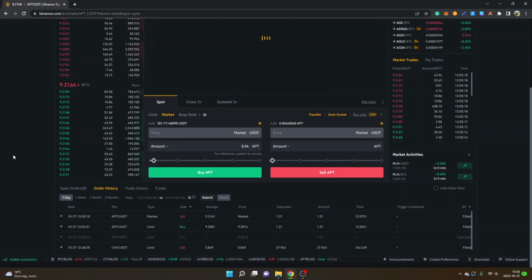So anyways, that's how you buy Aptos APT token.